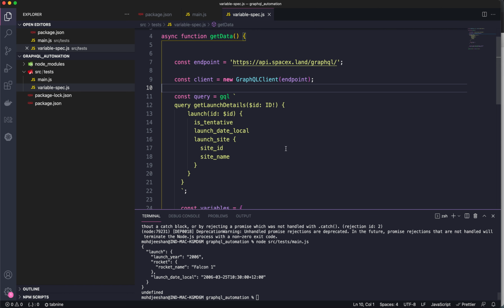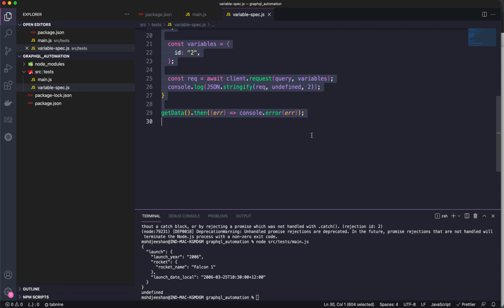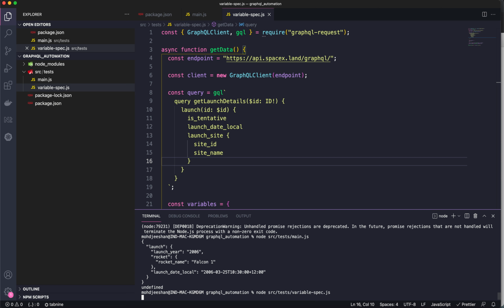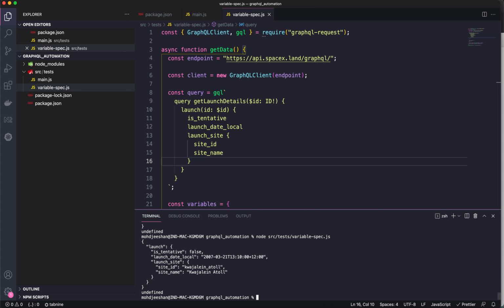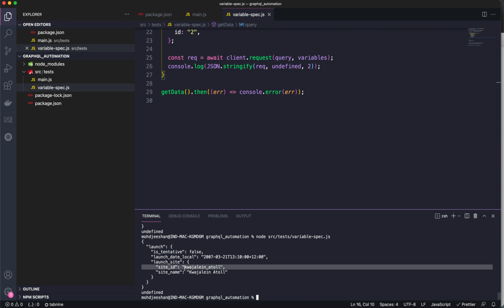Let's check it. Let me beautify the code. Yeah, let's run the code. See, node, source, test, variable spec.js. You can see here, right? The data is printed here. So there is no error.